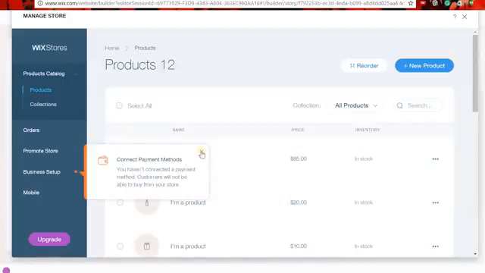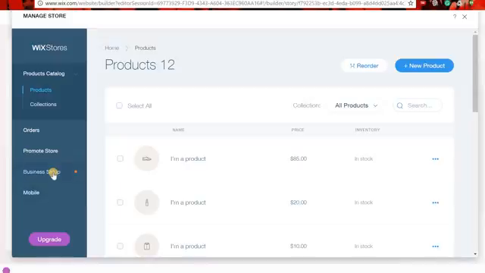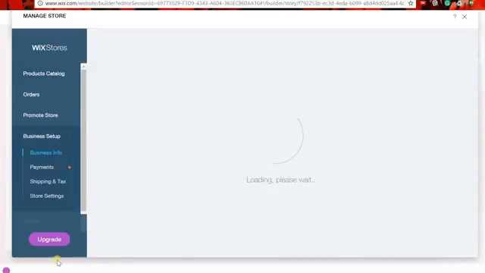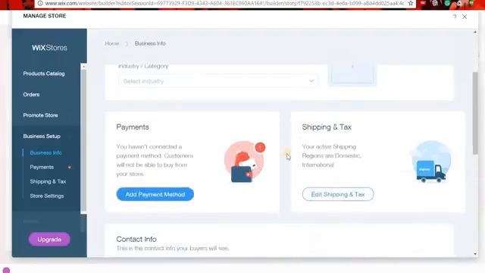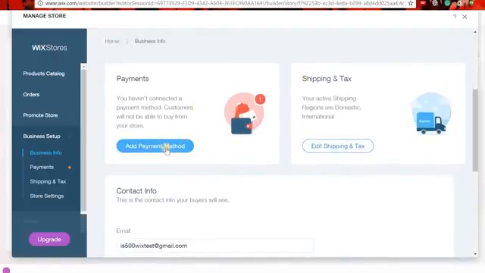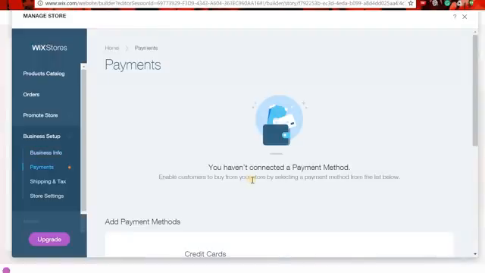One thing that you may want to do, and they're reminding us of that here, is if you are setting up a store, you'll want to set up some sort of payment method. You can click here to Business Setup to get to that information and set it all up. You have payments here. You can click here to add a payment method.